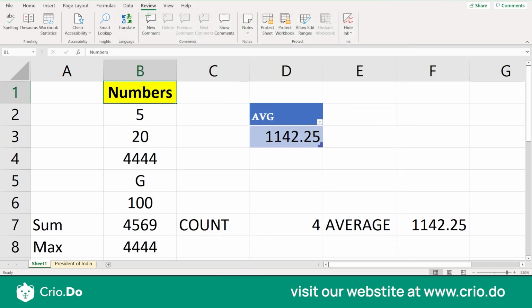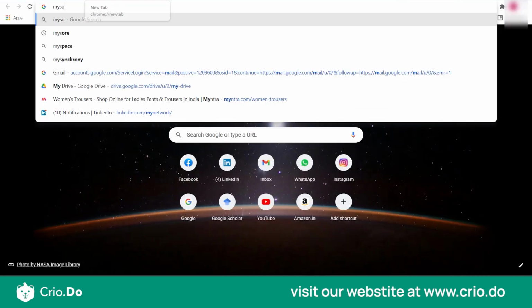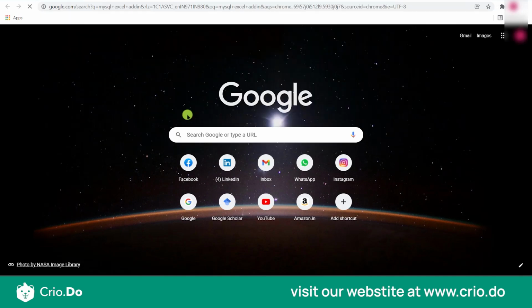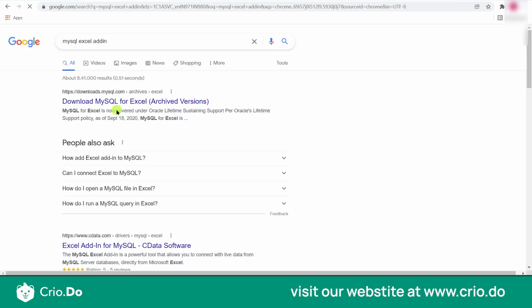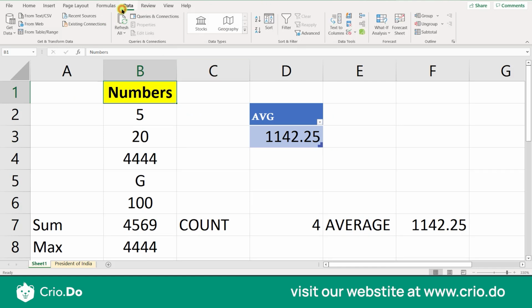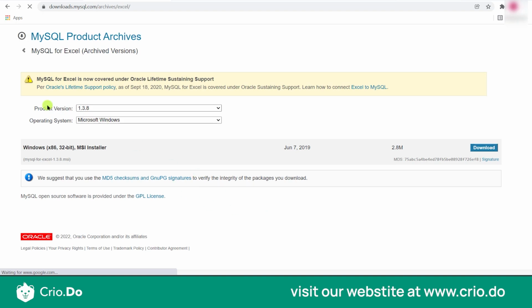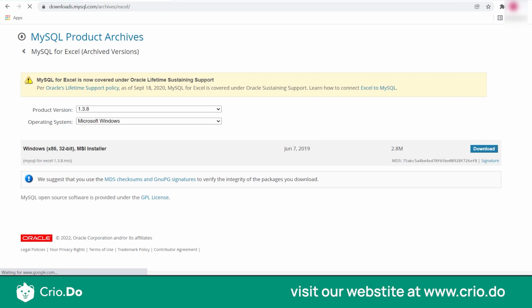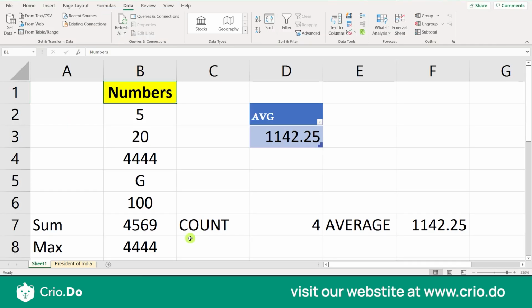I'll go for one add-in. This is very useful, the MySQL for Excel add-in. If you want to access MySQL with Excel, that is allowed with this add-in only. So you can choose that add-in. You can download it from MySQL, some archive version, and once the installation is done, you'll have the option in Microsoft Excel under the Data tab, and you can use MySQL with Excel. See, the product version and operating system are written here; download, install, and that add-in will work. Similarly, we can work with other add-ins as well.